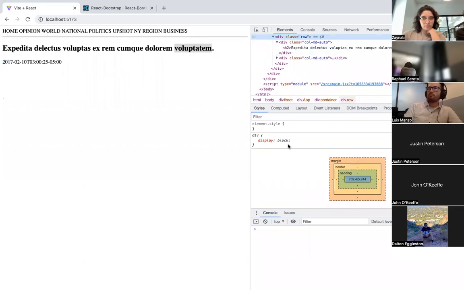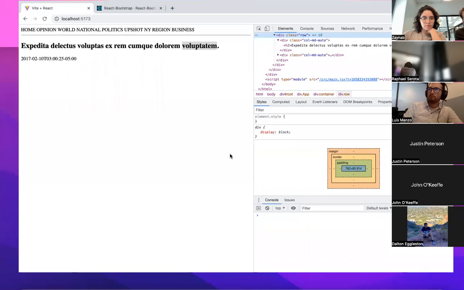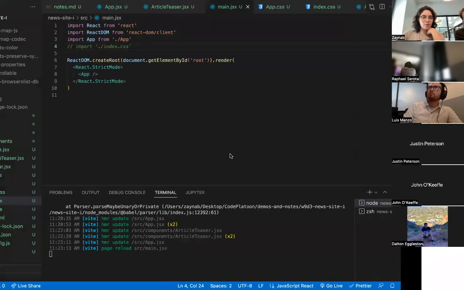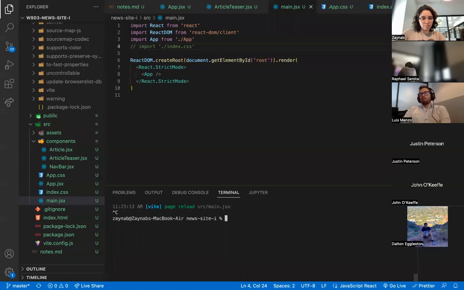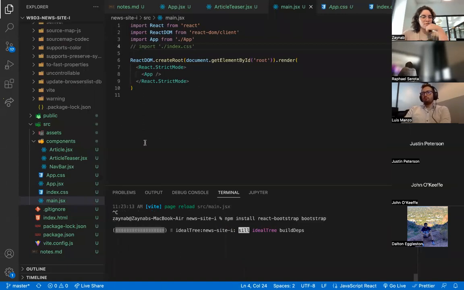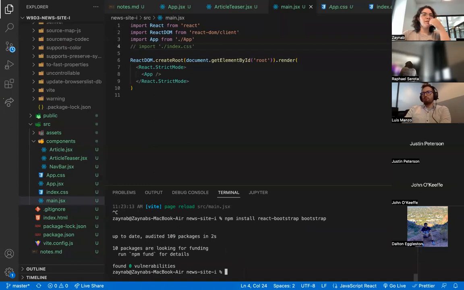Did you install Bootstrap in addition to React Bootstrap? Yeah, I put both of them in there. So let me do it one more time, in case. Oh, no, you know what it is? You have to import the Bootstrap style sheet itself. You don't get that automatically just by installing it. You have to add that CSS. That is very annoying. Every time.